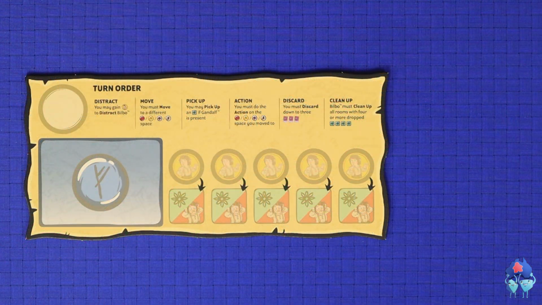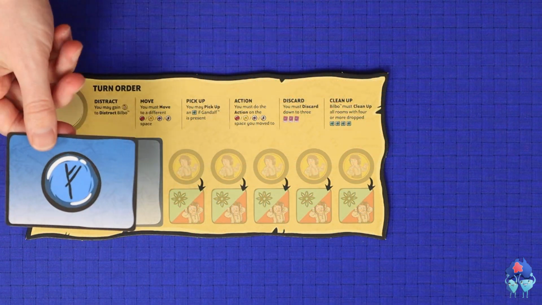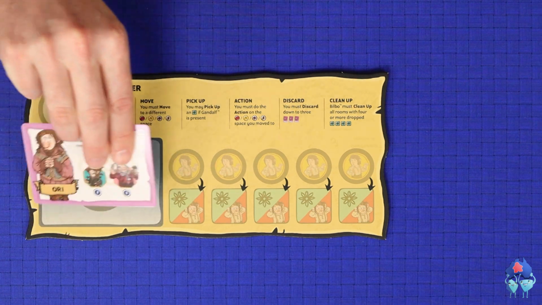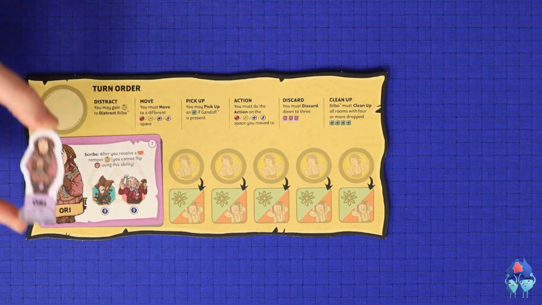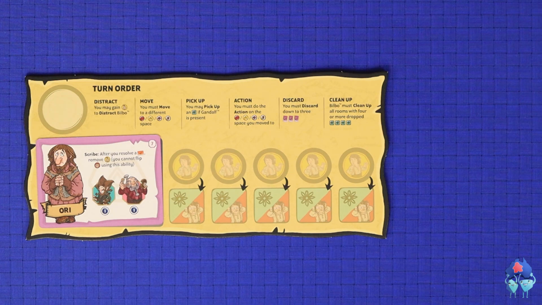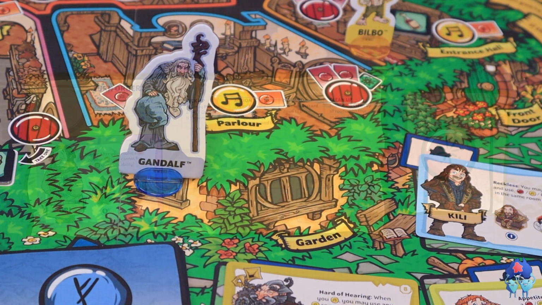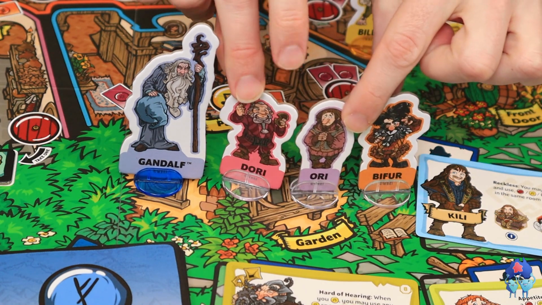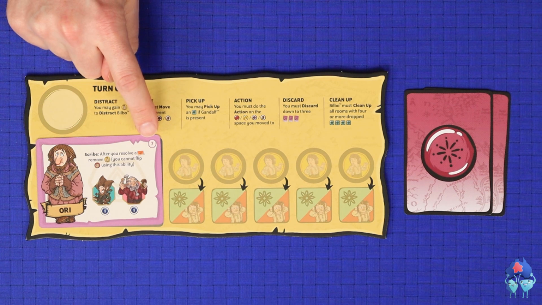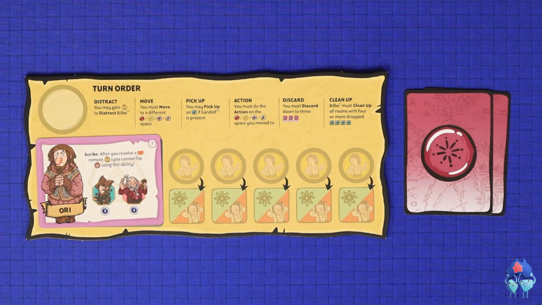Each player takes a player board, a dwarf card drawn at random from the top of the dwarf deck, the corresponding dwarf standee, and 2 party cards drawn at random from the deck. All players' dwarf standees are placed in the garden with Gandalf. Check to see which player has the lowest numbered dwarf, and that player will go first. You're now ready to play.